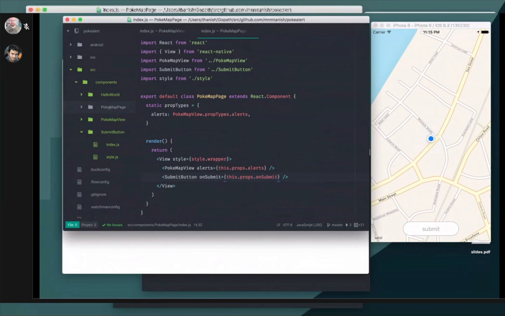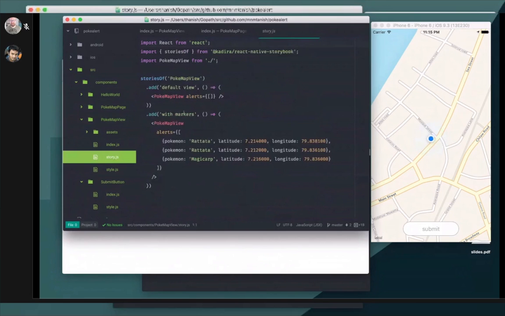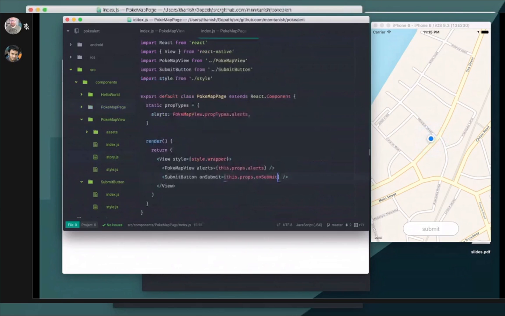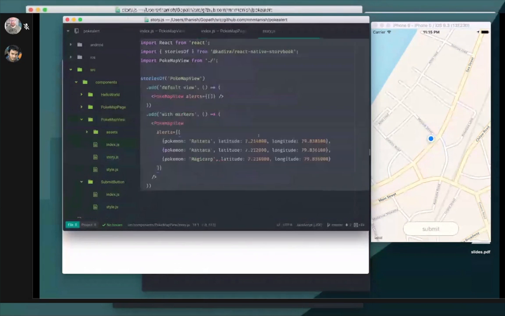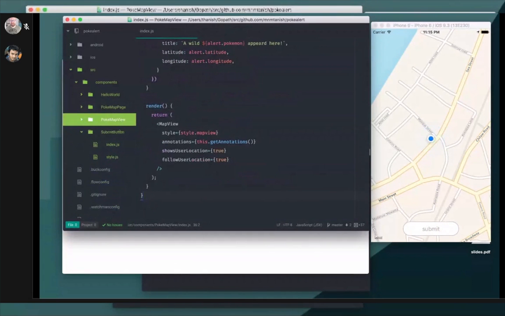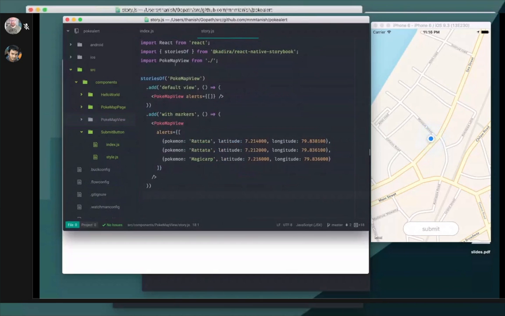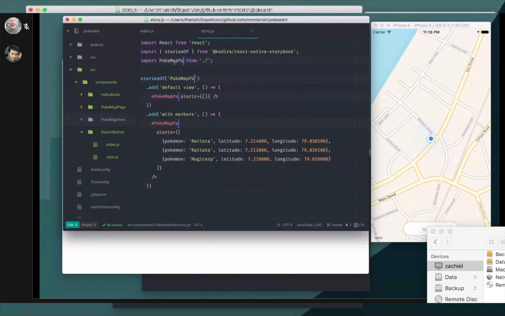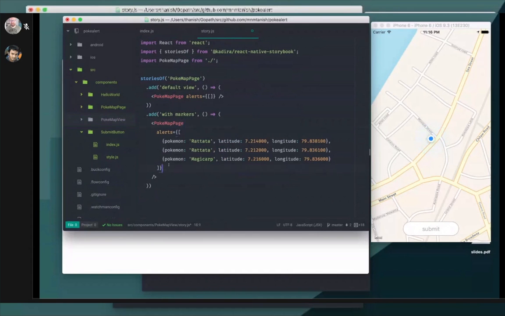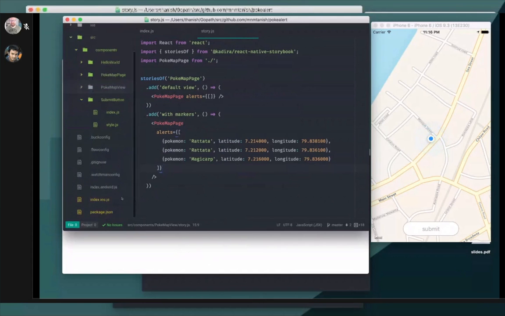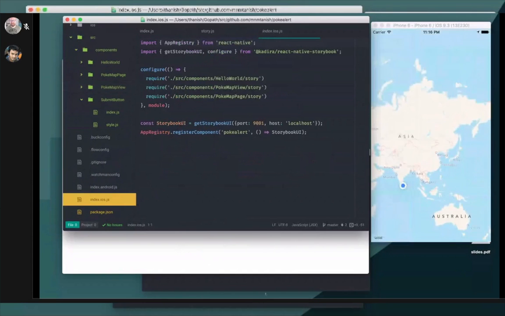To get a better look, let's add some annotations. We can copy this one and just change it. Something like that. And load it over here.